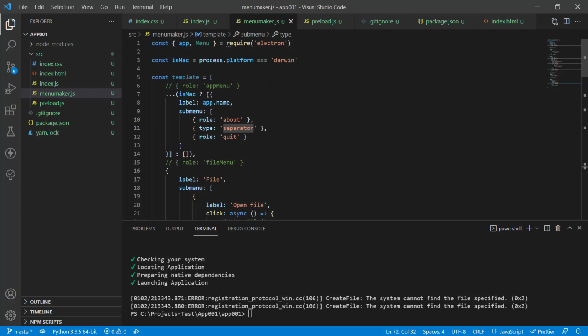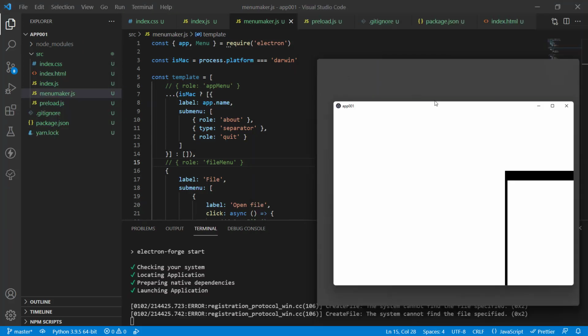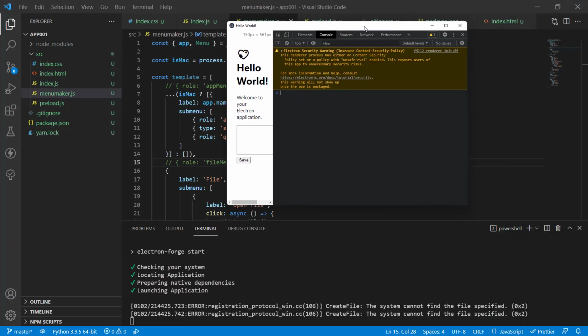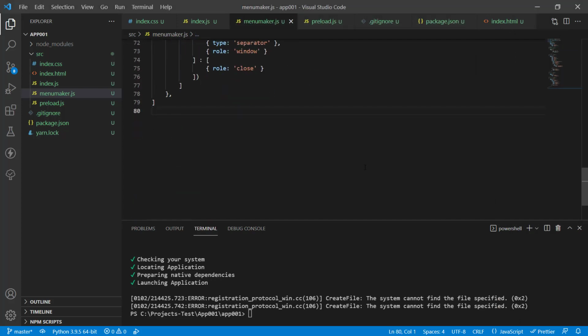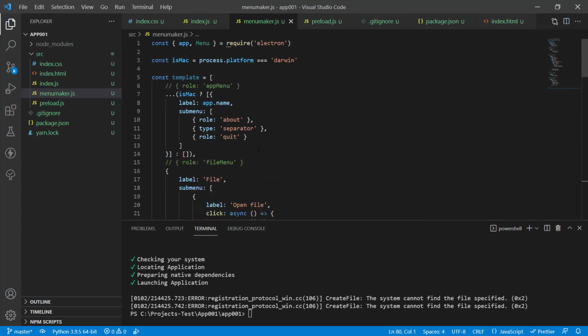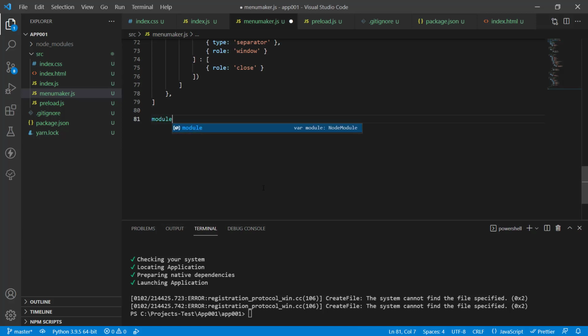Now we need to show it. So even if this menu is ready, if we run the code, we will notice that it's not going to be attached to the form yet because we haven't written the code for that yet. So let's do that now. Let's attach the menu to the code. So here's what we will do at the end of the menu module, where we have an object called template. We're going to write the code to create the menu system, and we will need to export the menu in a module.